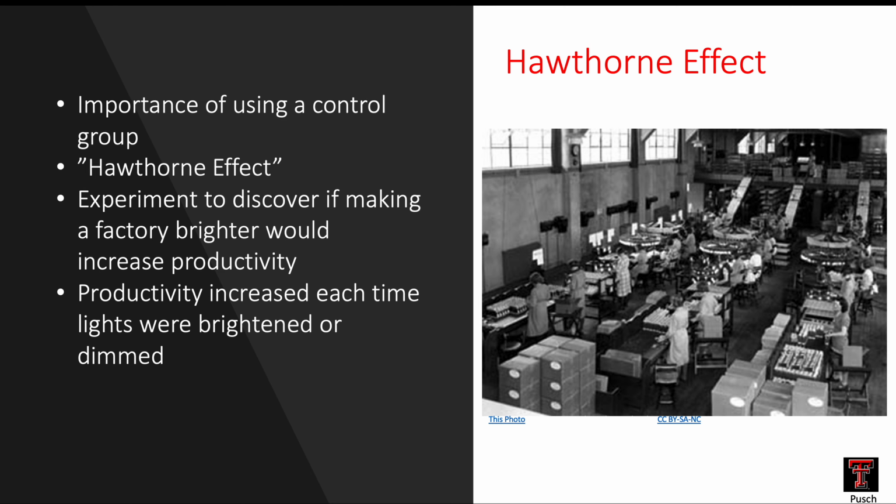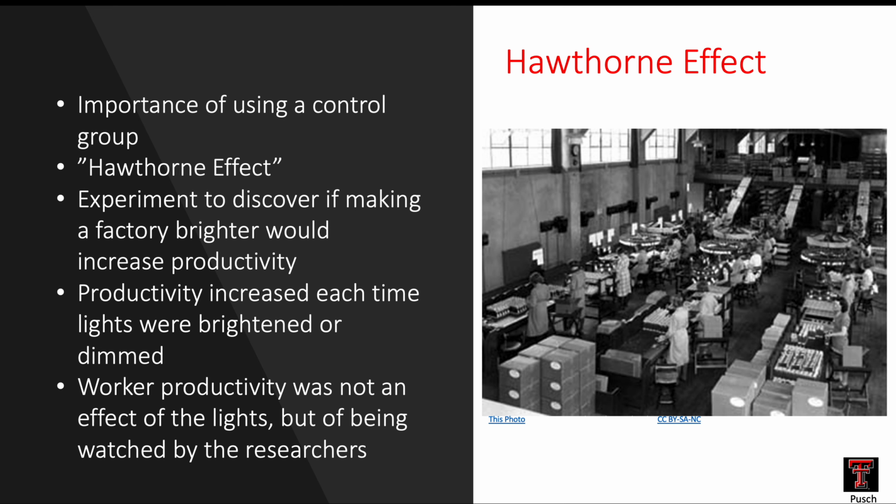So they thought, well, what is going on? Well, it turns out that worker productivity wasn't an effect of the lights, but rather being watched by the researchers. So the subjects were doing what they thought the researchers wanted them to do. So they were working a little bit harder each time the lighting got changed.